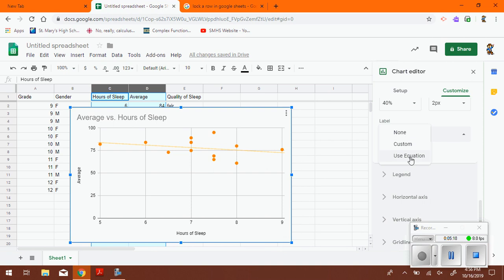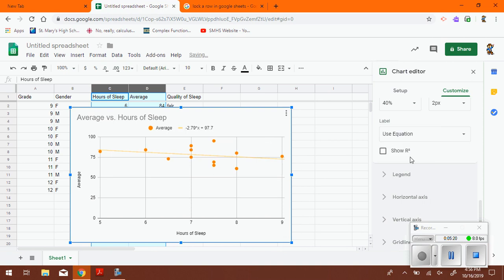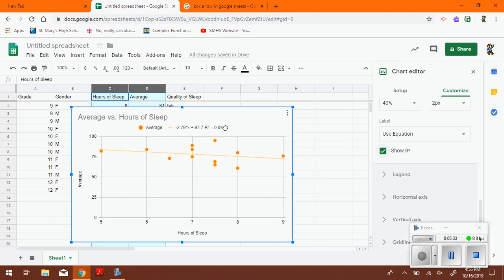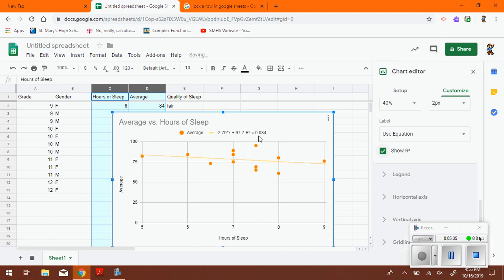Okay. You can select use equation, and it will put the equation of the line of best fit. And last but not least, click on the one that says show R squared, and it will show me my R squared. Okay, so I have my trend line, I have my correlation, or sorry, my determination, which is 0.084, which is really low. Only 8% confidence in predictions. So that means that this relationship is not strong at all. It does not correlate well.